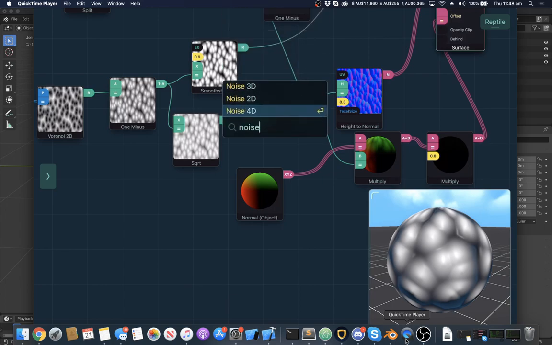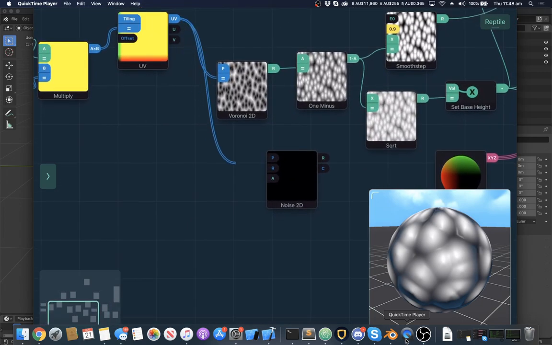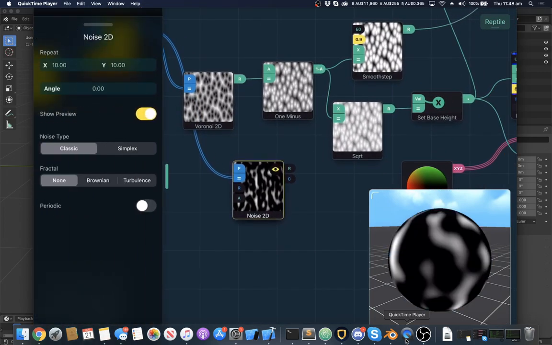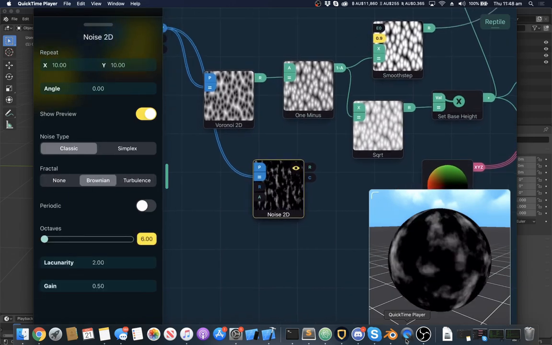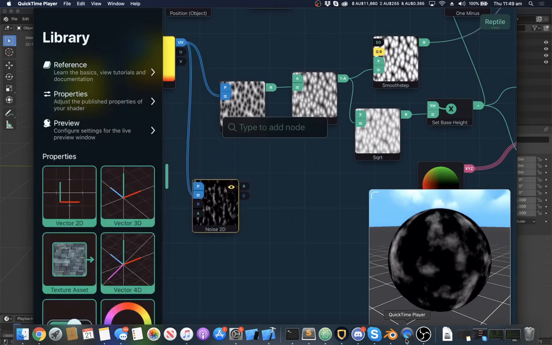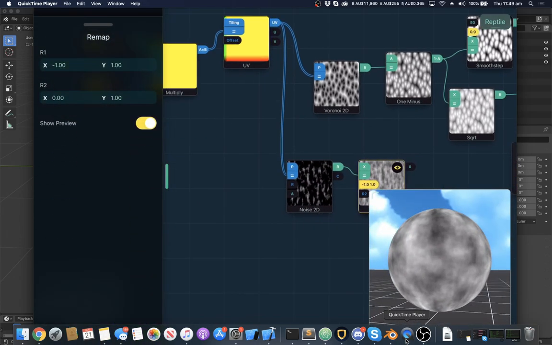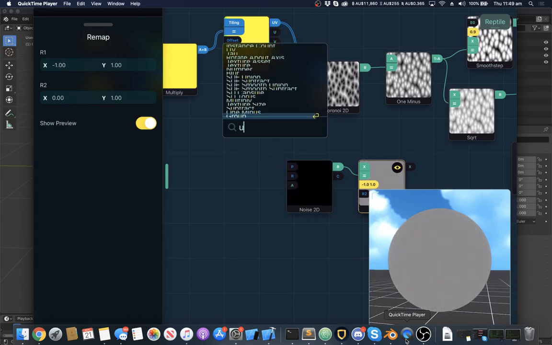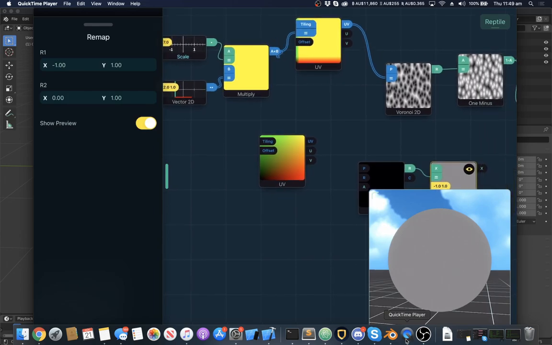Let's see. So we want some noise 2D. Grab that. What I'm going to do is grab some Brownian. Kind of gives this cool effect. Alright, so take that, remap. -1 to 1. So I'm going to use this as an extra layer of noise. So 2:1 ratio there.